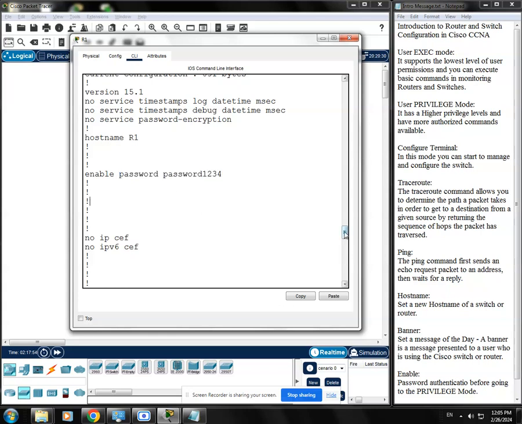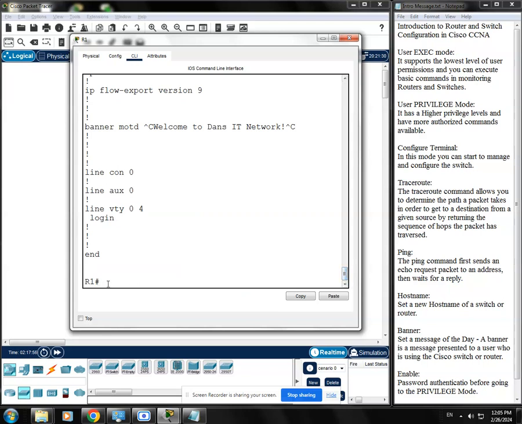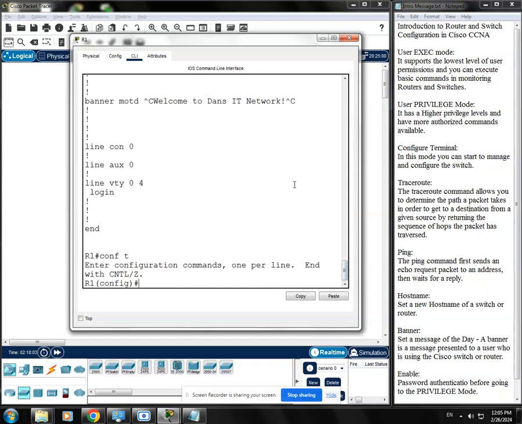So let's do that. Since I'm in privilege mode, I need to type conf t to go to the global config mode. And then we enable the password, right? We execute the command like this, space, and then the password is 1234.